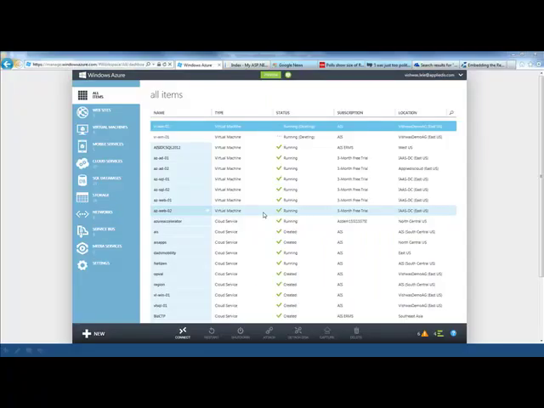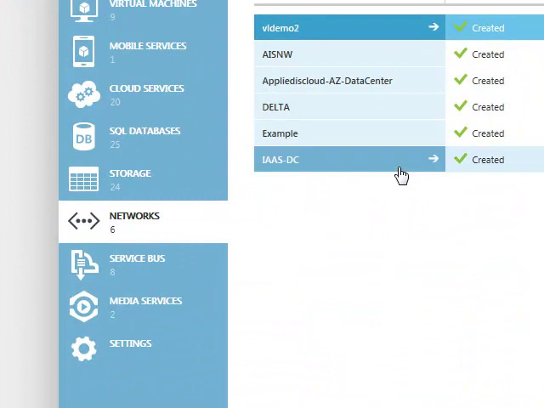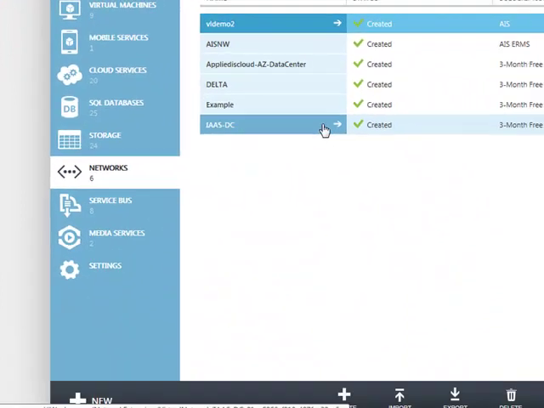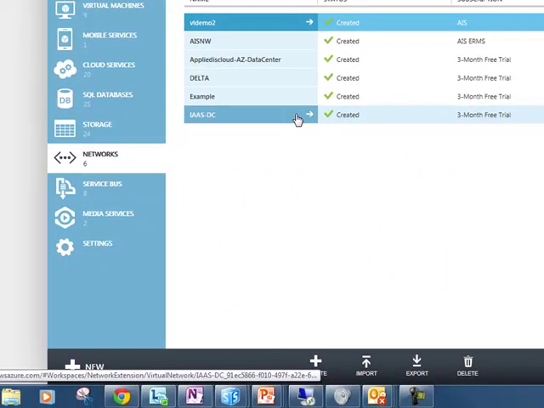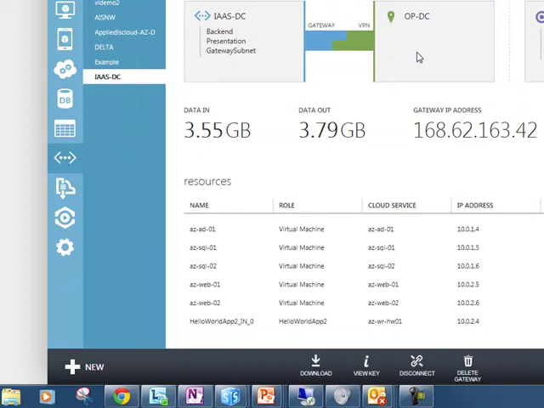So we are in the Windows Azure portal. Let's go over to the network tab, and we see a bunch of virtual networks that have been provisioned. I'll go into this virtual network because this mimics the PowerPoint slide that I showed you earlier. Let's go down into this. I've used a convention: OP stands for the on-premise data center, and this is the data center in Windows Azure, and it is further broken up into a number of subnets.